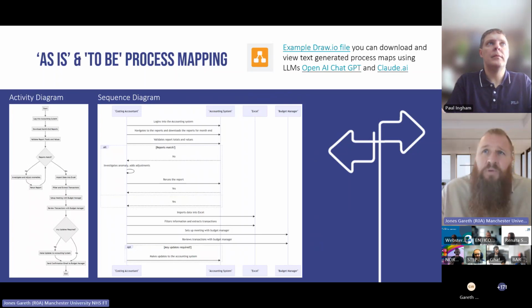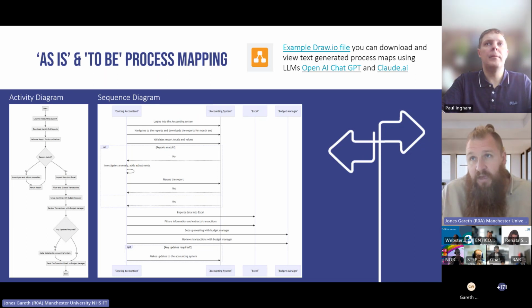So here's an example that Paul has drawn up in Draw.io. So this is one of the other softwares that we mentioned a couple of slides ago. And what it is actually something that's been created by putting text prompts into Draw.io, and it's drawn up this process map, this process flow diagram, if you like.